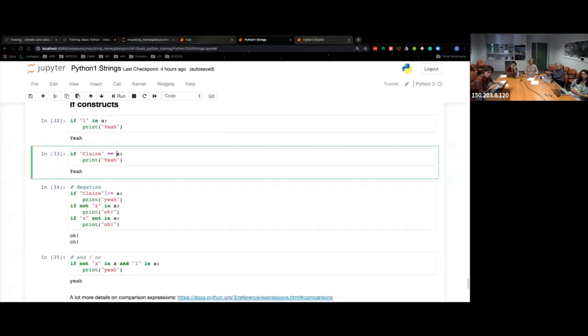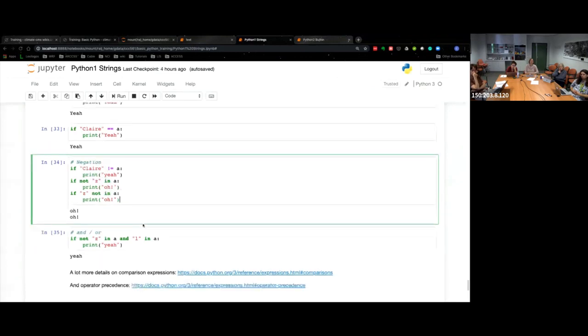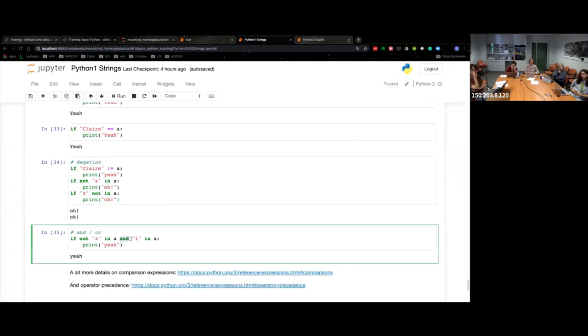For the negation, if you look at mathematics, it is the exclamation point. If you're looking at the in type of condition, you can write it as not in, or you also have the not keyword for negating a whole condition. And finally, and and or are also just plain language and and or.